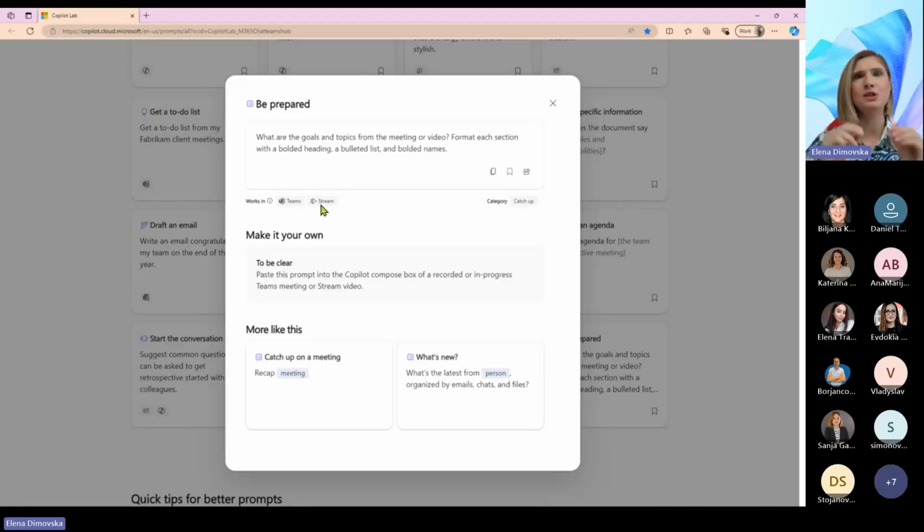So this is a suggested prompt from Microsoft, which we can use in Teams and Stream. That doesn't mean that we cannot use it in a different application. But of course, this is one which is suggested, and it is important what kind of instruction we are giving to the particular Copilot, which is integrated in PowerPoint and in each application.